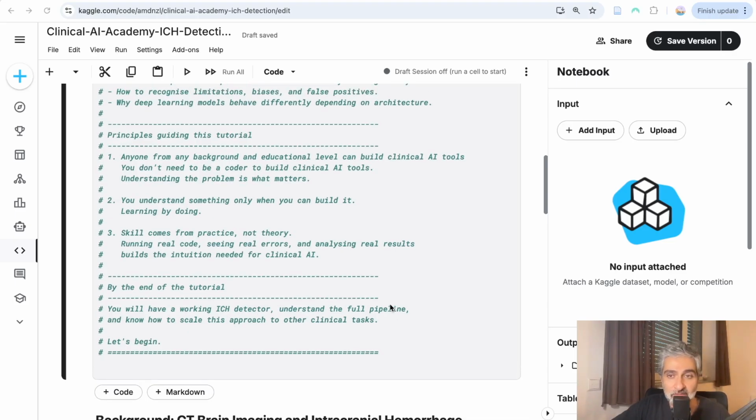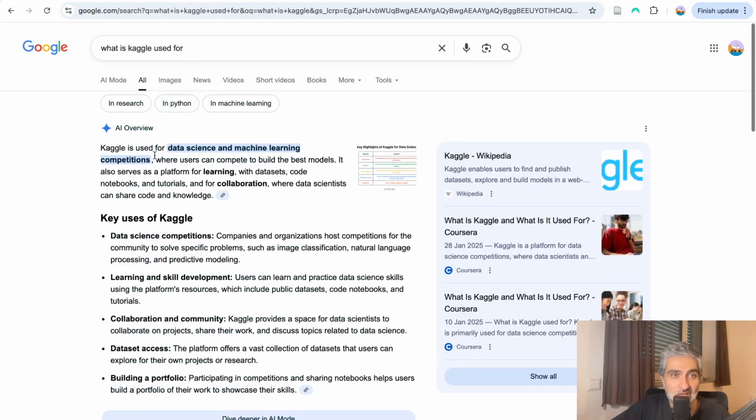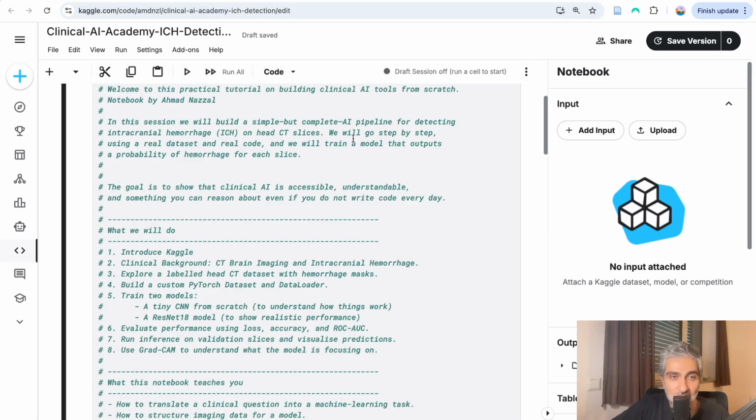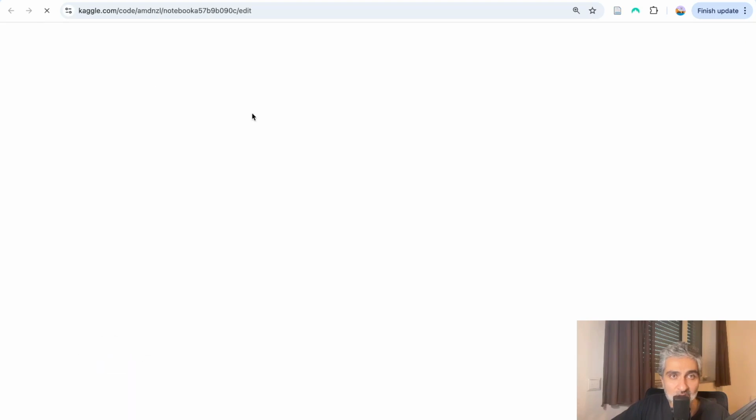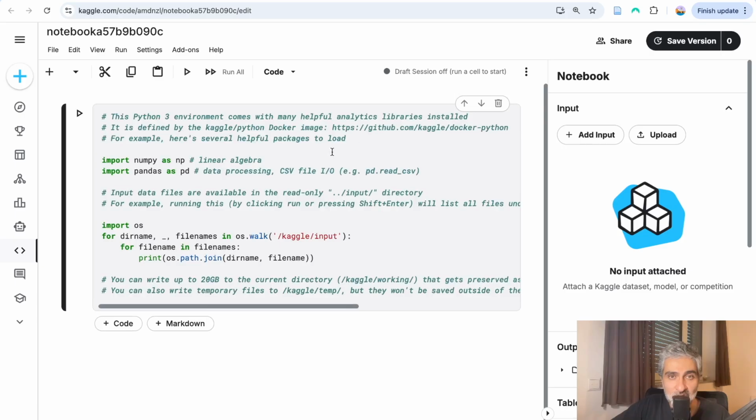So let's begin. I'd like to begin by first introducing the Kaggle platform. What is Kaggle? Kaggle is used for data science and machine learning competitions where users can compete to build the best models. It also serves as a platform for learning, which is what we're using today, with datasets, code, notebooks, and tutorials, and for collaboration. You go to it, you log in, and you land on a page that looks like this one. If you open a new notebook, then you end up on a page that looks like this one.